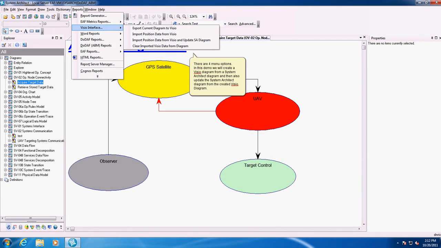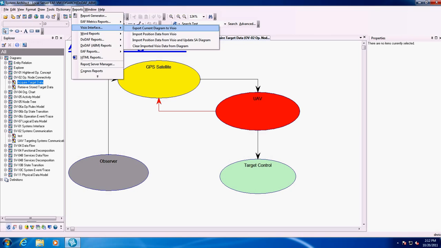There are 4 menu options in this demo. We'll create a Visio diagram from System Architect and then also update the System Architect diagram from the diagram that we created in Visio. First, we'll select the menu option to export the current diagram to Visio.